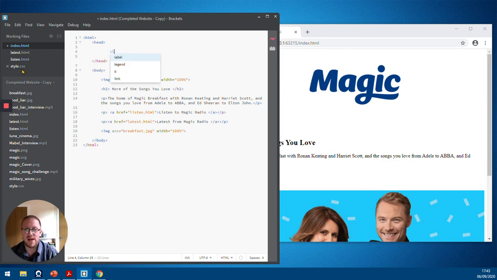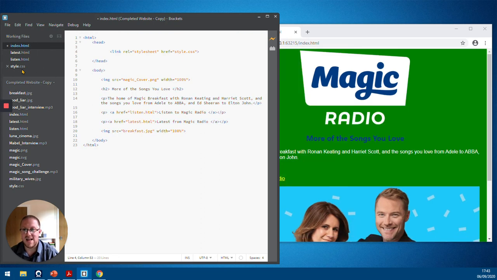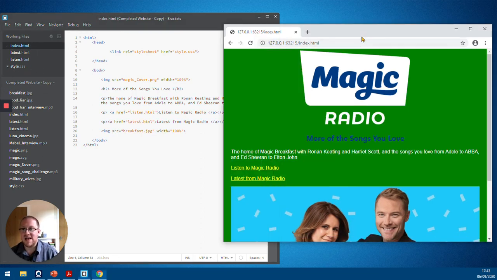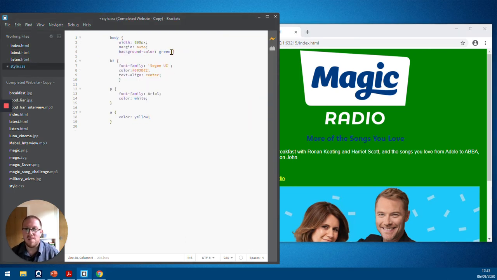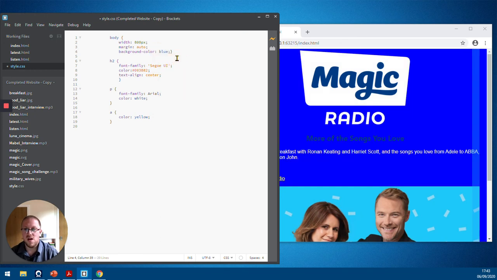So to access the CSS in this external file, we need to include a link to it. So the code we need is link. The relevance of that link is that it's a style sheet. Okay. And that file is located at style.css. So when we close that and save it, you can see that my CSS has been applied. And if I go into the external CSS and make a change here, okay, that change is reflected on this page.